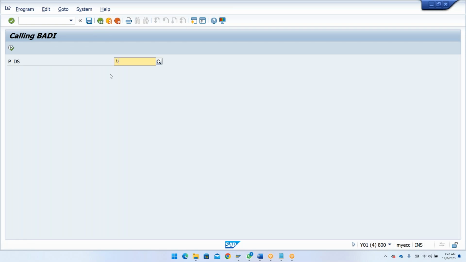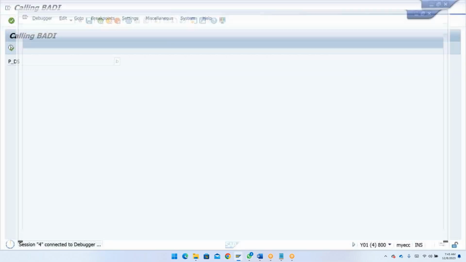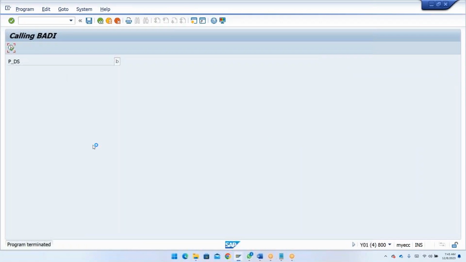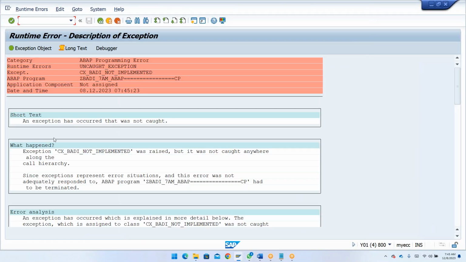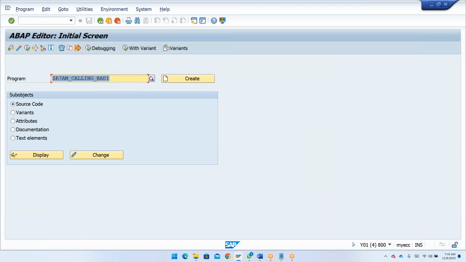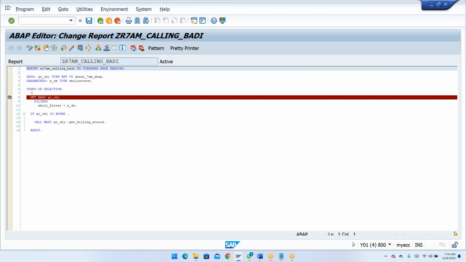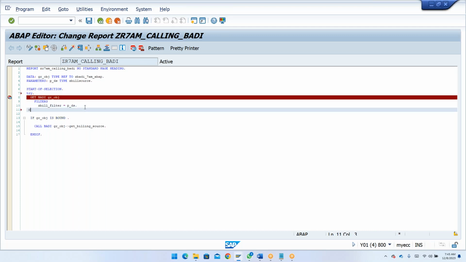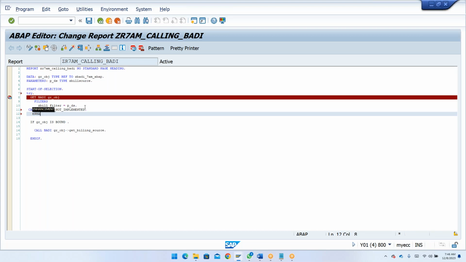Now if I take this as B, and now click on execute. Now see here, if I take F6, see, program got terminated, an exception has been caught, CX BADI implementation is not found. So now what you need to do, you need to catch this exception. So I'll go to SE38, open your program, click on change. So I'll be taking this as try and then catch. This is my exception, and then end try. So that's it.